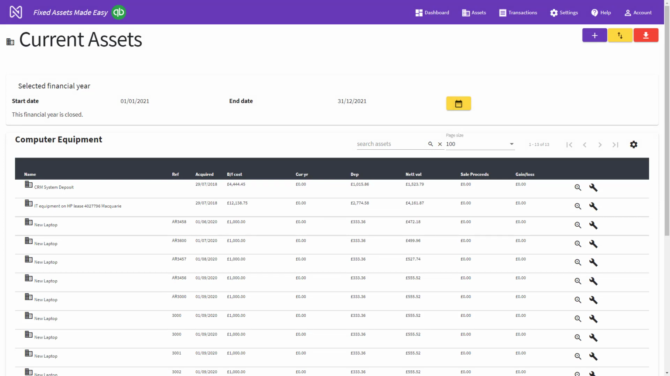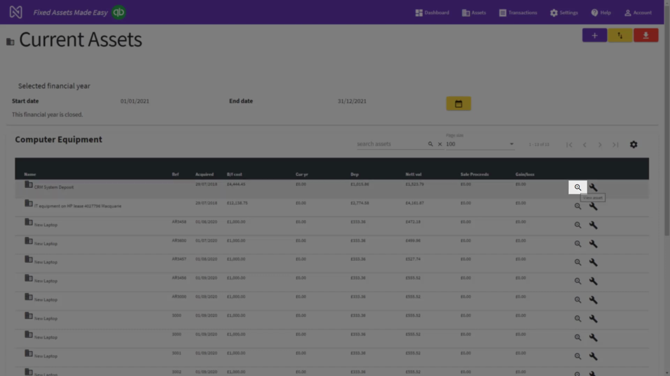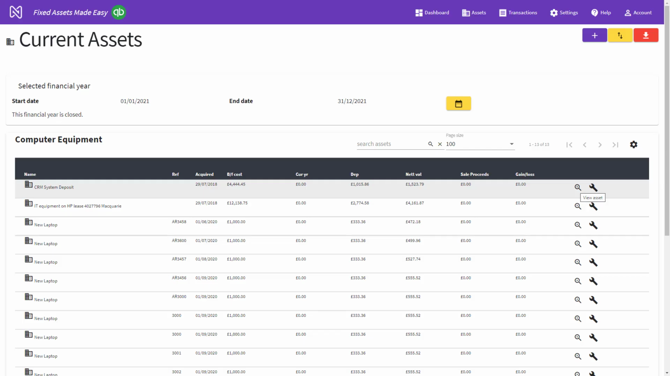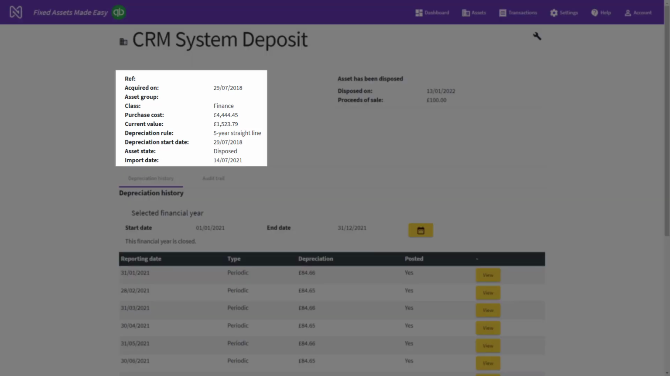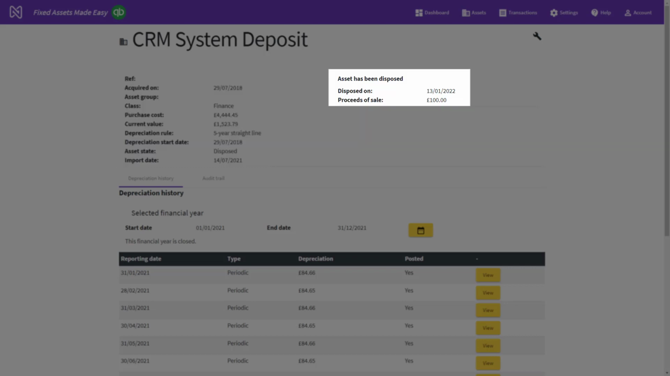If I'm looking at the fixed asset register, any of these assets I can look at in more detail by clicking on the little magnifying glass on the far right hand side to view the asset. For this particular asset, I can see at the top of the screen lots of information: when it was acquired, what the purchase cost was and what the current value would have been at that particular point in time at the end of December 2021. But I can also see on the far right hand side that the asset was actually disposed in January 2022 and the proceeds of the sale.